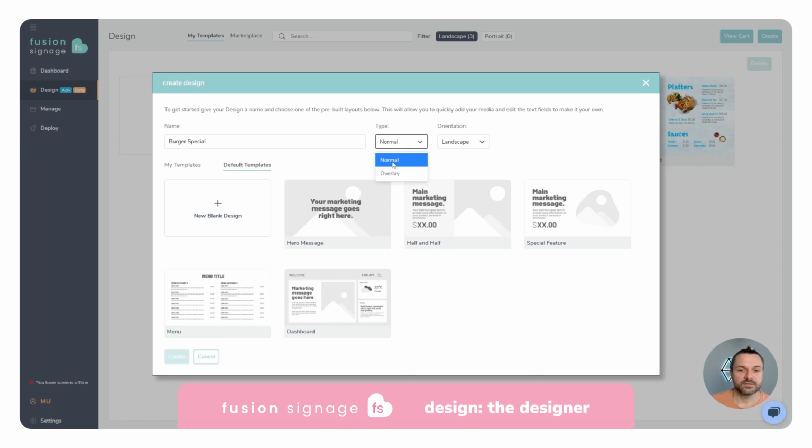So the type is either going to be a normal or an overlay, and this just allows you to choose between creating a design, which allows content creation within the platform, or an overlay, which will sit on top of any content you put in the playlist, and I'll explain the overlay shortly. Then you have your orientation. So orientation will depend on how your screen has actually been installed, and it's either going to be landscape or portrait, or you can have a custom orientation as well if that content is in a different resolution.